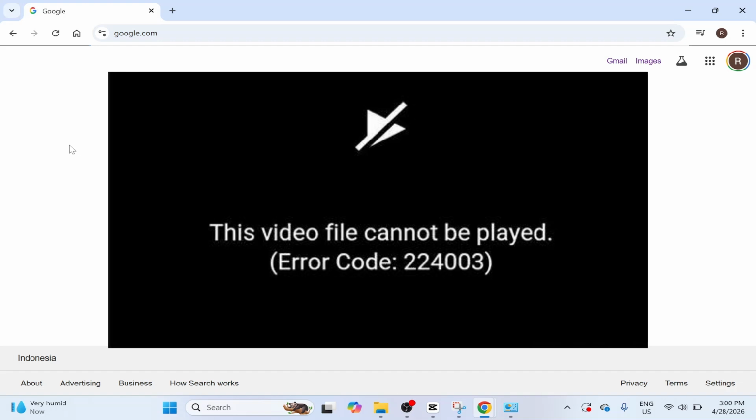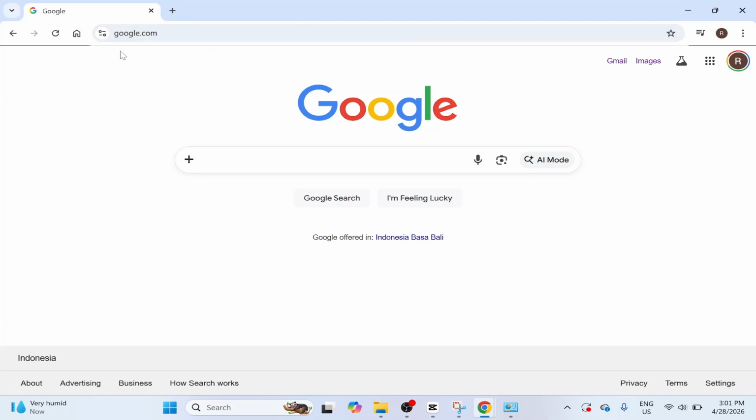How to fix this video file cannot be played in Google Chrome. So if you're seeing the error message 22043, I'm going to show you a couple of ways on how to go and solve the issue.